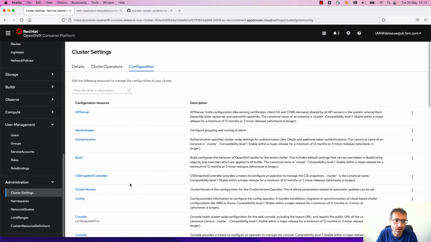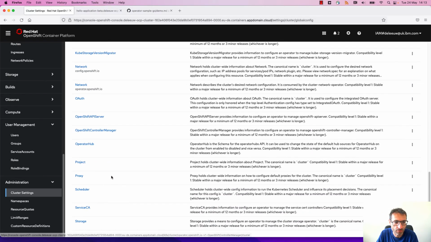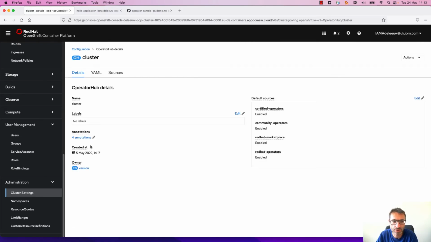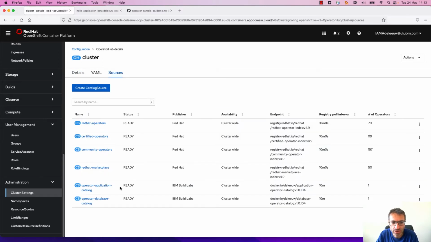In OpenShift, under the cluster settings, you can actually see the different sources of catalogs which are feeding into the Operator Hub. So here you can see the last two entries are the custom catalogs which contain our sample operators. And you can see they take their content from one of those catalog images that I was just telling you about, which happen to be located in my container registry.